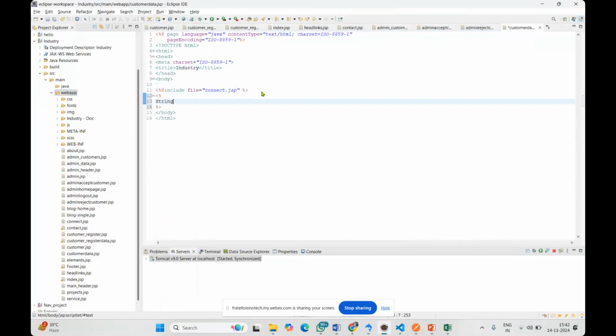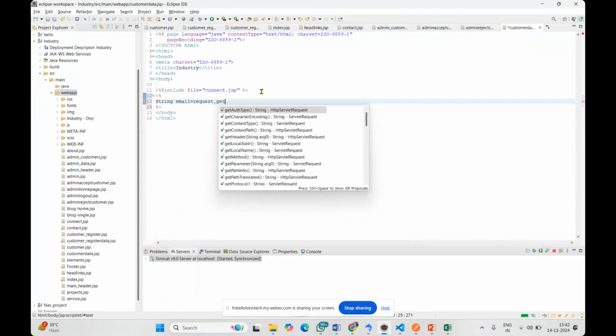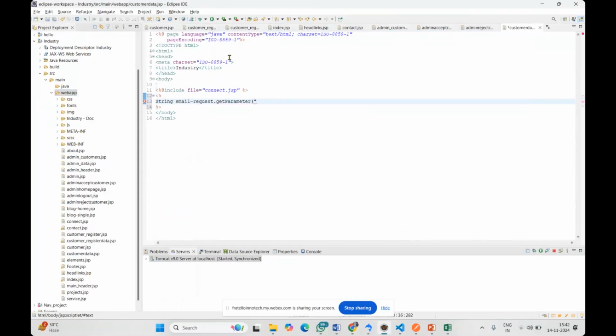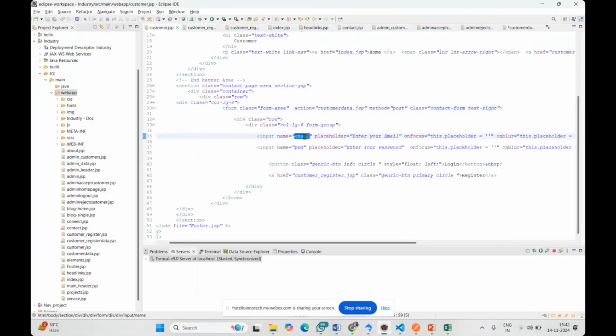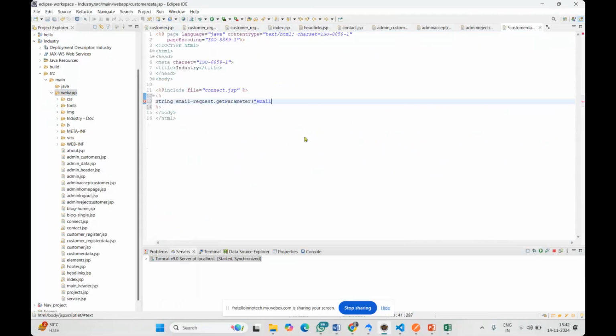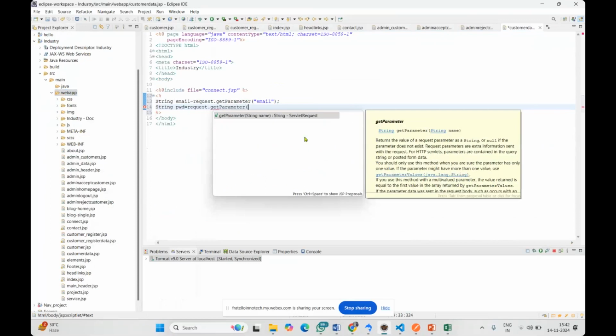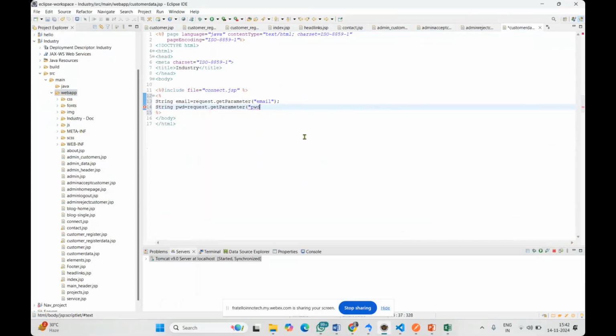The first one is String email equals request dot getParameter of, okay, what is the name? In the customer page I have taken the name as email, so I need to take the name as email here. Next we have the password. For that, I am taking request dot getParameter of the name as pwd. I have named the password field pwd.